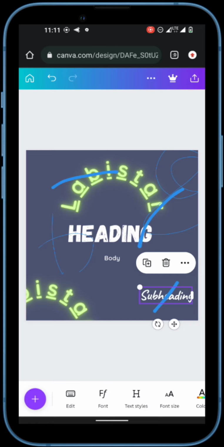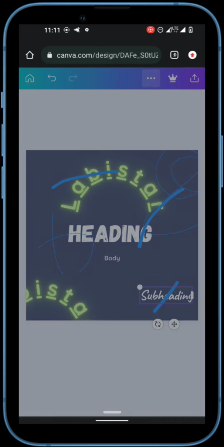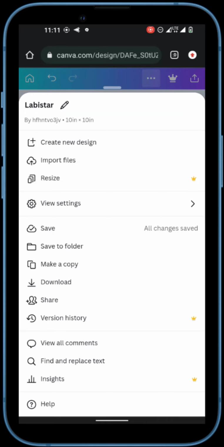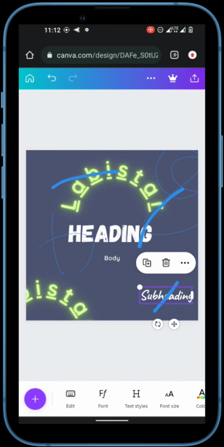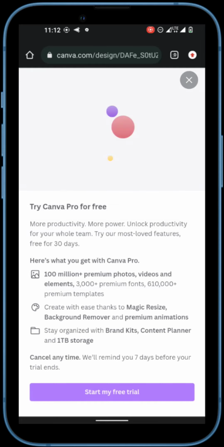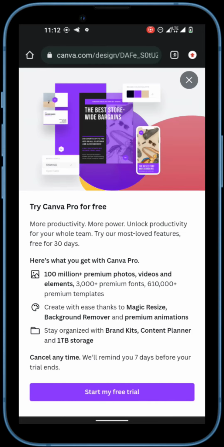And then this three dotted line that we have here has its own functions too, so many other things. Once you click on it, it helps you to create a new design, import files, and resize your design. It helps you to save, save to folder, make a copy, download, share, so many things like that. Don't worry, as we move on in our tutorial, we'll explore more of those things. All right, then what else again? I think this crown is just for you to sign up for the pro version.